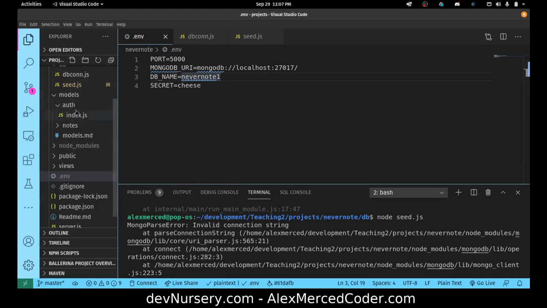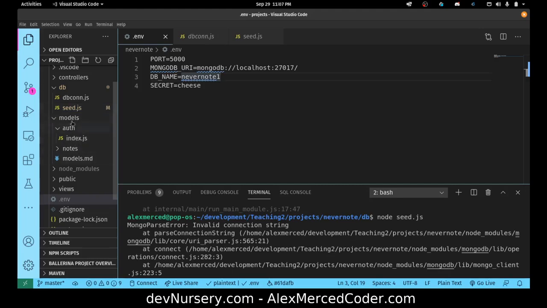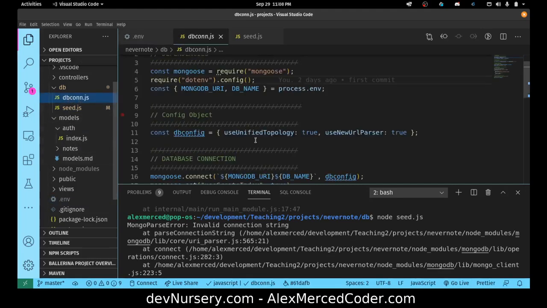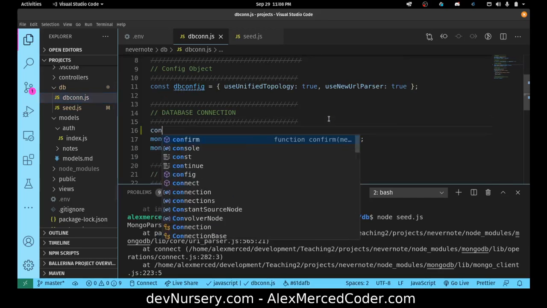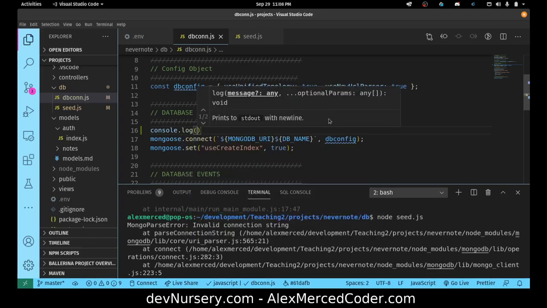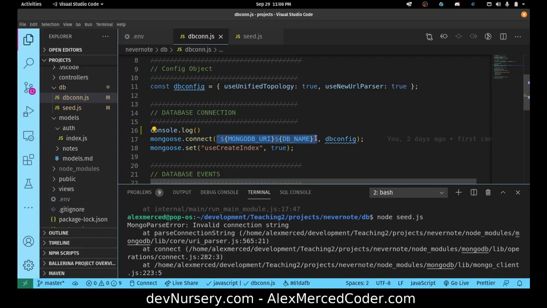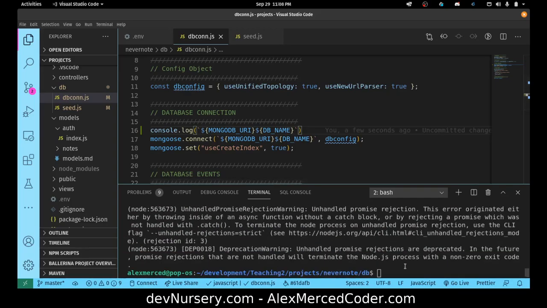So let's do this. Let's take a look at what my connection string looks like by console logging it. So I'm going to go to my DB connection file. And I'm going to console log the string I'm passing in, which is this. So I'm going to console log this in here. And we'll see what my string is. Okay. And then we just run that file again.